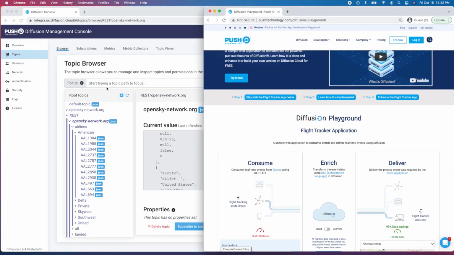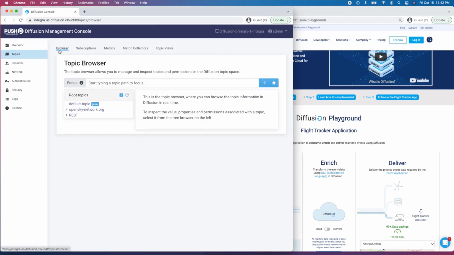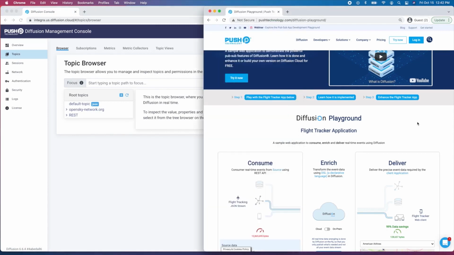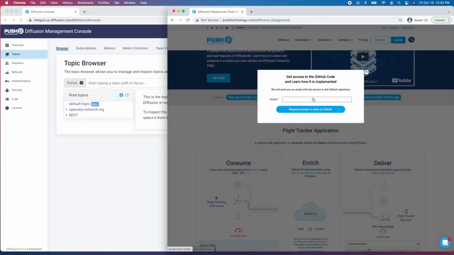So as you create your own Diffusion Cloud account, you will get access to your Diffusion console, and you can play with the topic trees. You can create more topic views, and you can think about more use cases that you can build around. And of course, the last thing that I think is important to mention is if you want to learn more about the code, you click here, you share your email, and we're going to send you an email with access to GitHub.